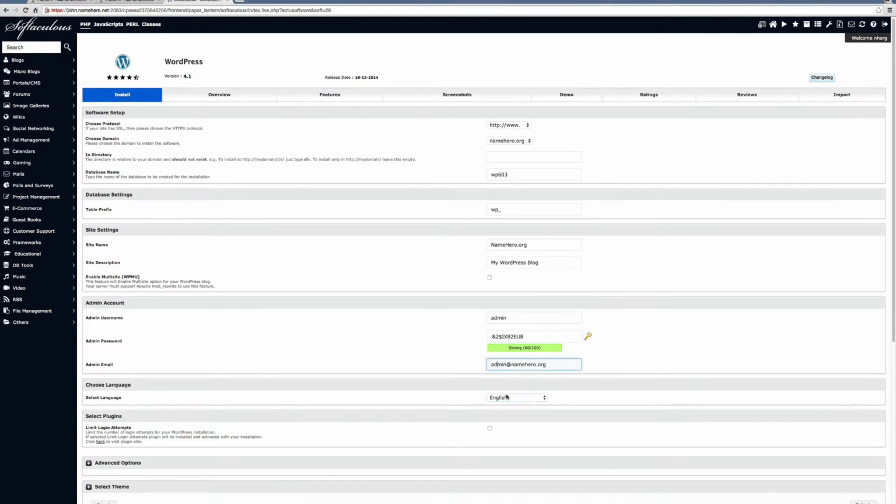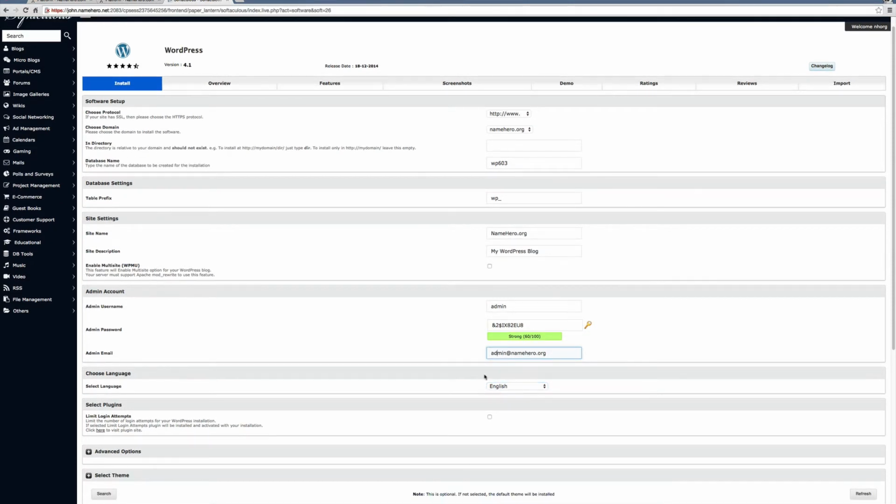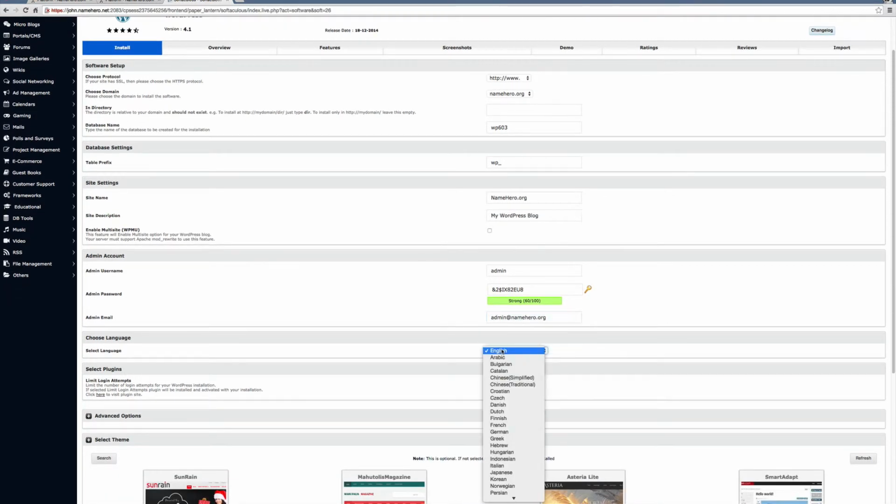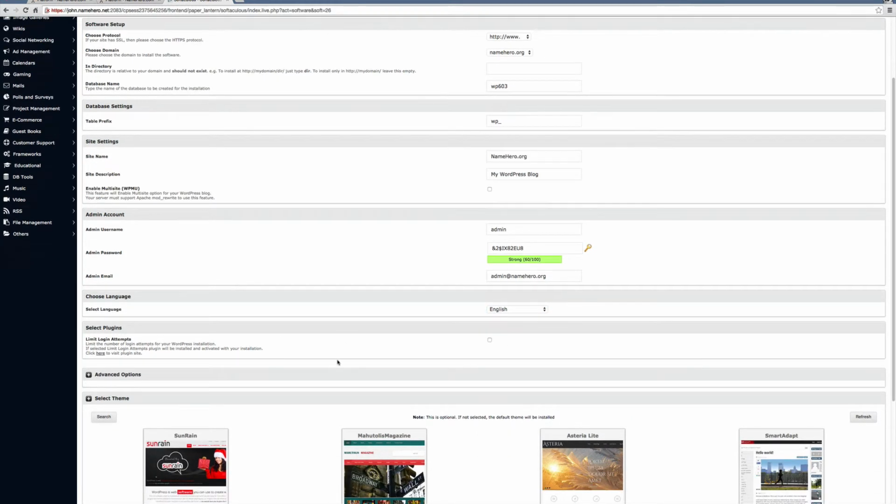Now we can choose our language. I'm going to use English, but if you wanted to use Spanish or something, feel free. It's all set up in there. Now we can go down here and there's a plugin called Limit Login Accounts.